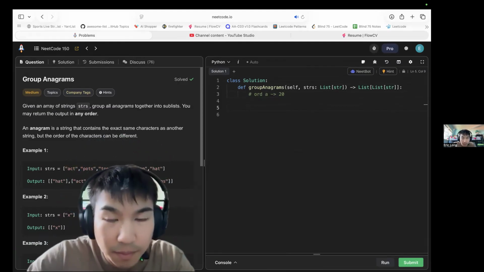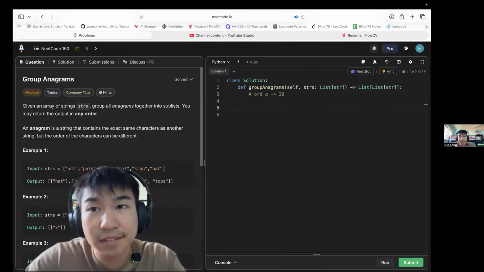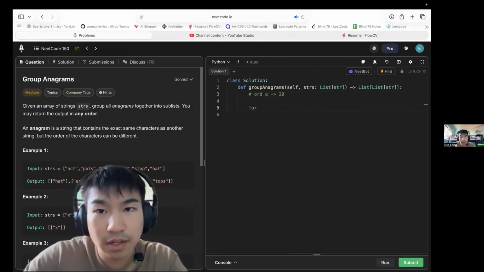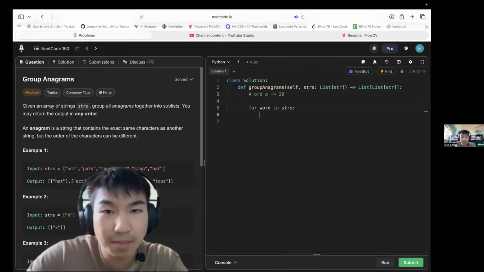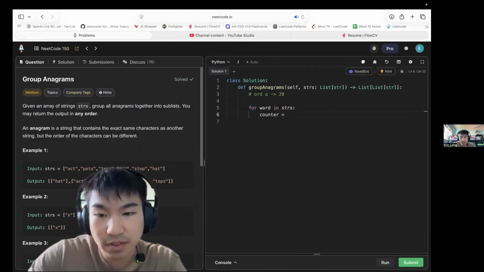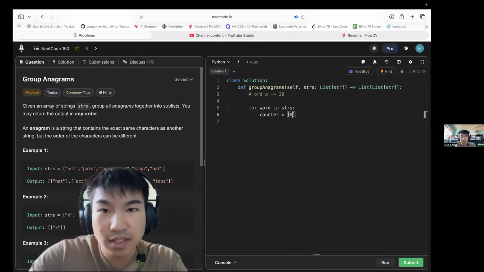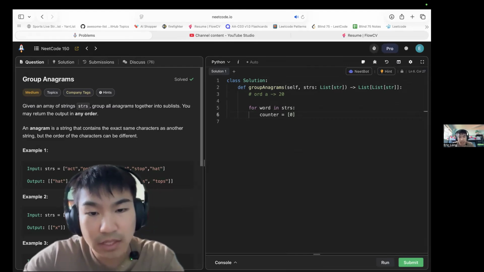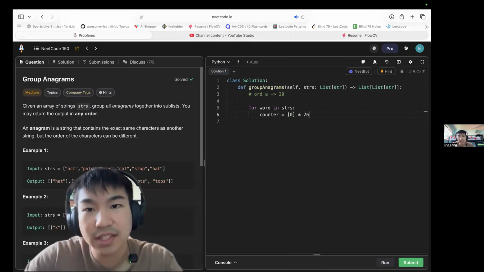Okay, so we want to make an array of just the letters. Let's do that for every single word. So for each word in strings, we're going to make that map. Let's just call it a counter, right? And counter is going to be filled with a bunch of zeros because we didn't count any letters yet, and multiply it by 26 because there are 26 letters, right?